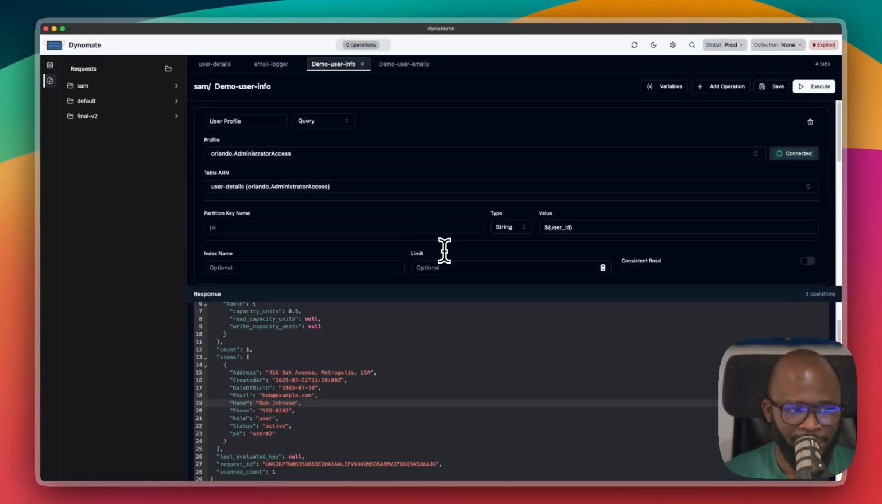Lastly, I would like to mention that all of the data in Dynomate runs locally. Your requests don't get sent to any cloud to be run or saved to any cloud. It is run and saved locally in your file system. The collection being saved to the file system means you can commit it to Git and you can use it in the future. You can collaborate with your team.